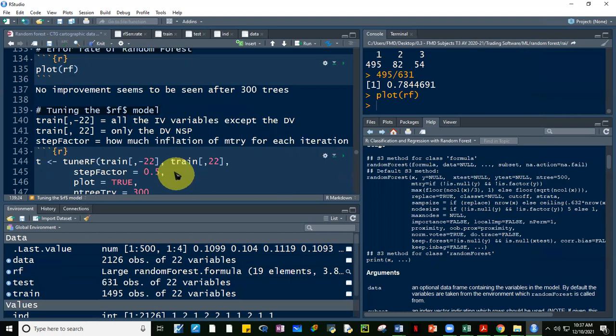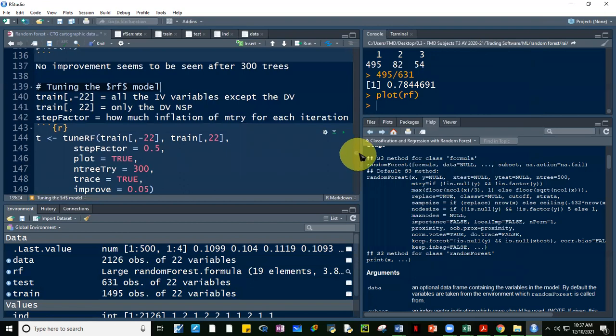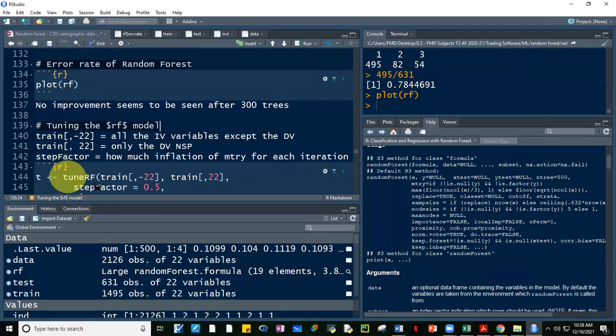So ito guys, yung train natin, all the rows, except for the dependent variable. Ito naman guys, itong subset na to, train only the dependent variable. And then we're going to create an object now called T. Tapos i-tune natin yung RF natin. So this is the function.